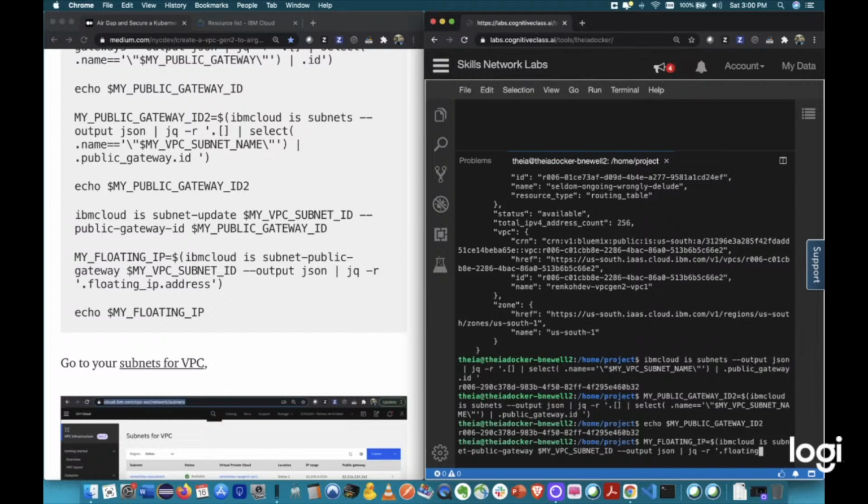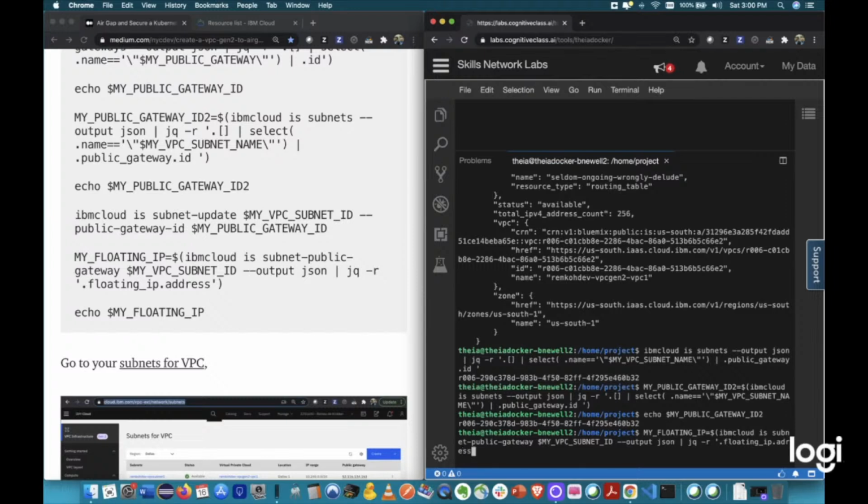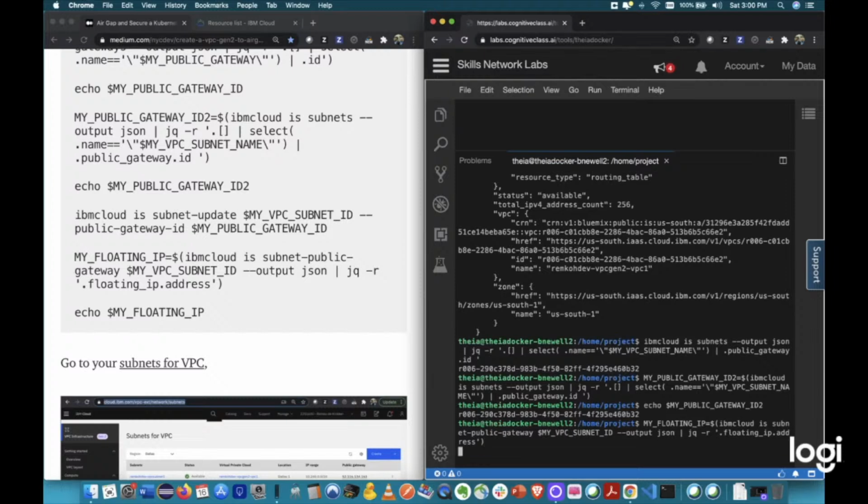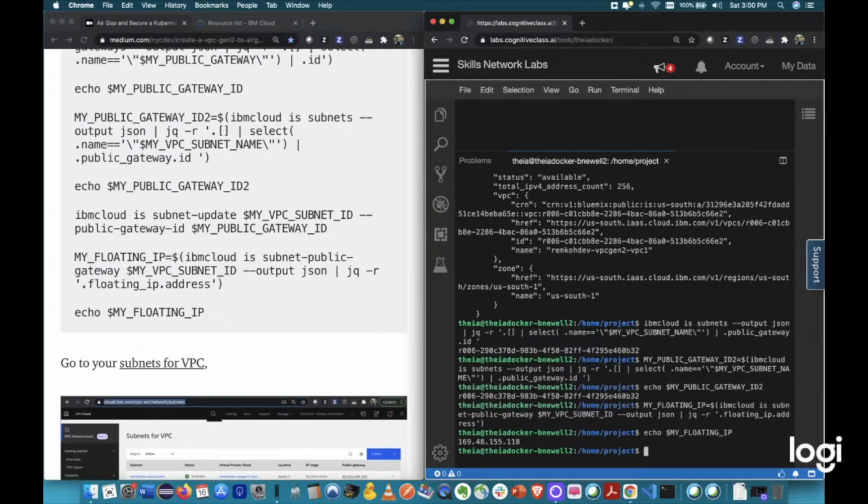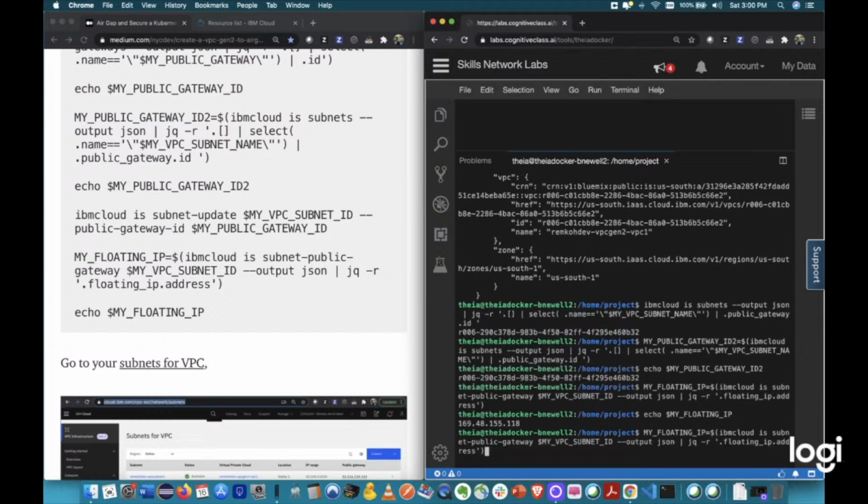So I'm looking for the dot floating IP, specifically for the address value in the JSON. And you could separately parse the JSON, and we might actually end up doing that, I think. So let's double check. Maybe I was correct in getting the floating IP. It looks to have set it correctly, but just going quickly back to what I wanted to do, I wanted to show you the whole JSON object.